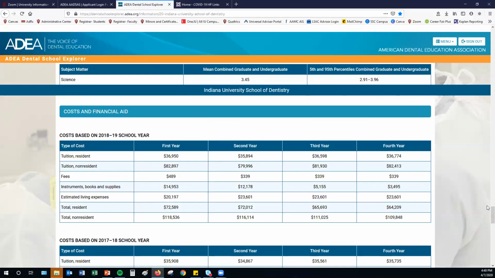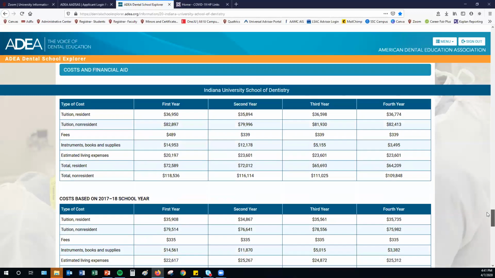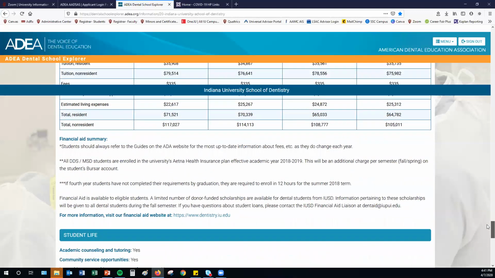You can find a variety of demographic descriptions, residency information, average and range of DAT and GPA scores. The next section provides information on cost for a recent as well as previous school year. So you can see how tuition and other costs may have increased and potentially anticipate any additional increases to tuition for your entering year.